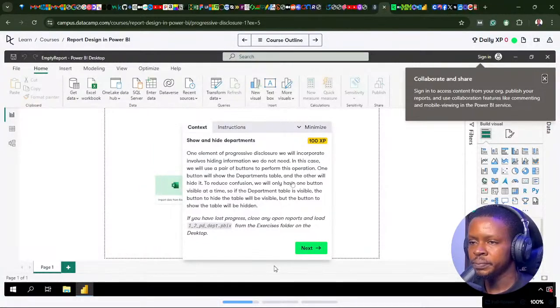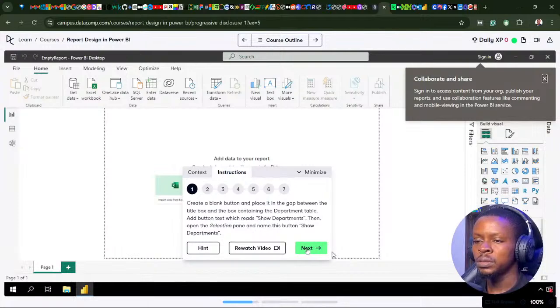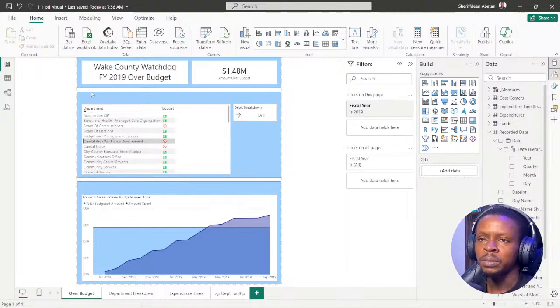To reduce confusion, we only have one button visible at a time. So if the department table is visible, the button to hide the table will be visible. If the department table is visible, there'll be a button above the department table telling us to hide department table, but the button to show the table will be hidden. Okay, now let's continue. So create a blank button and place it in the gap between the title box and the box containing department table.